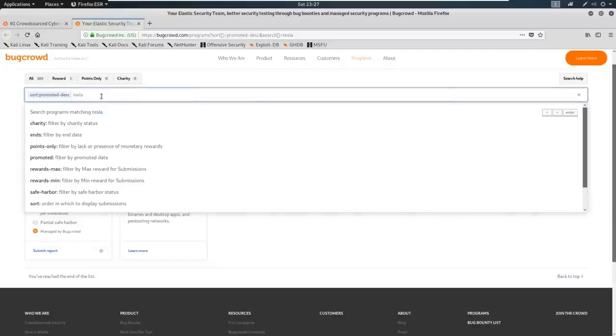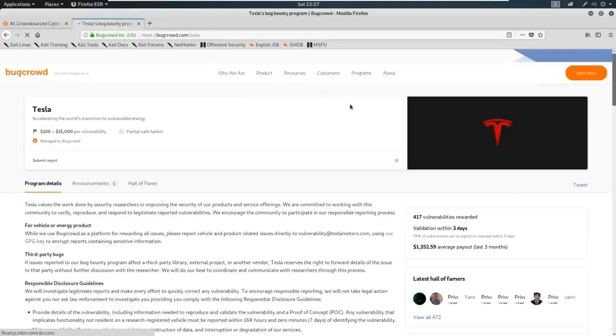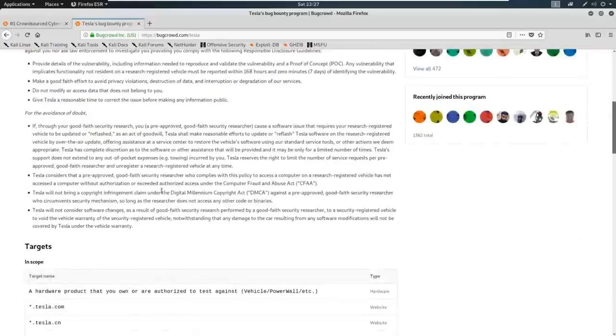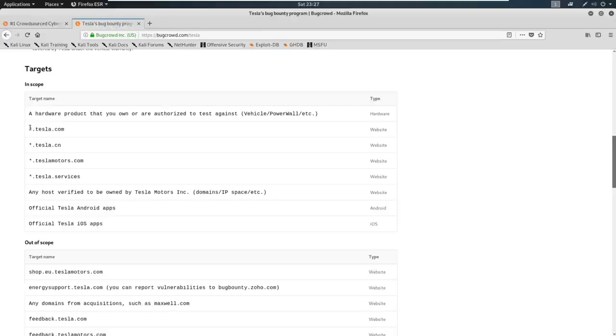I'm going to go ahead and just search Tesla. And when I do that, you can see here that Tesla comes up. Now, this is your first lesson into rules of engagement. And we're going to talk about rules of engagement later, but it's super important to read the program details that you see here. And what we really need to do is scroll through and make sure that we stay in scope when we're doing this. So we have a wildcard here. This means that any subdomain inside of Tesla.com is fair game, Tesla.cn, Tesla Motors, etc.